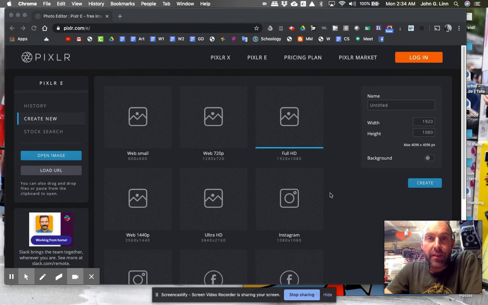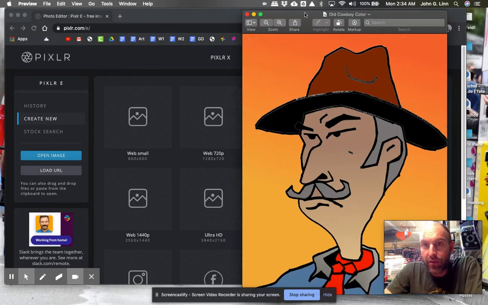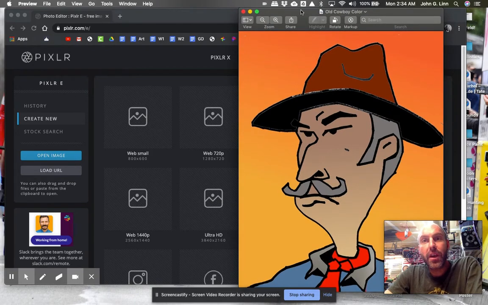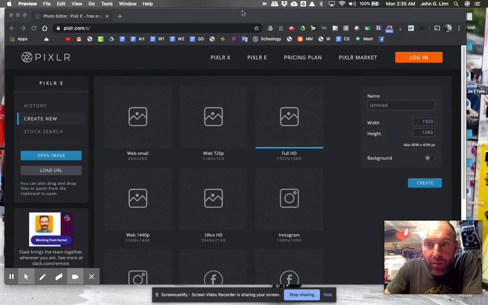Hey, graphic design students. Remember last week we created our cartoon cowboy and then colored him with Pixlr. We're going to continue that by making a quarantine comic strip. And we're going to use this character and try to shed some humor on the whole quarantine situation.